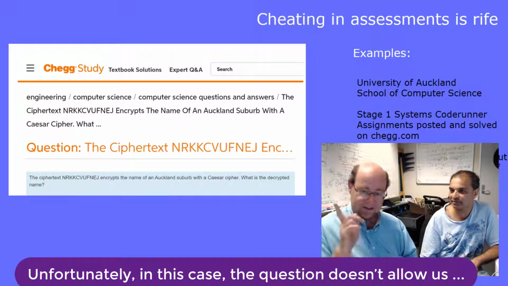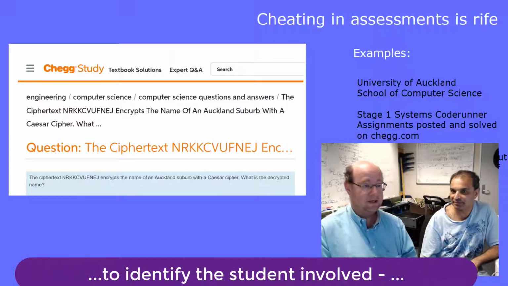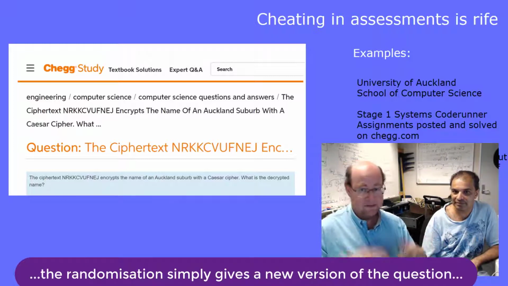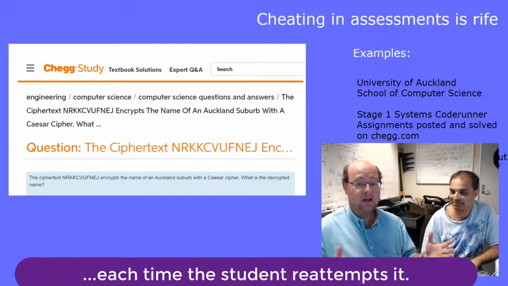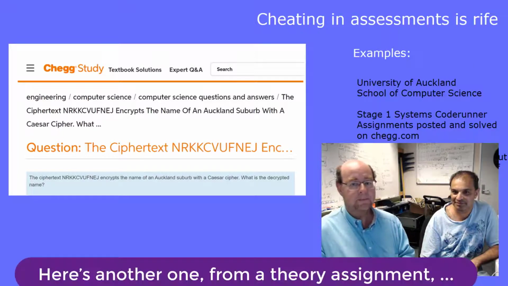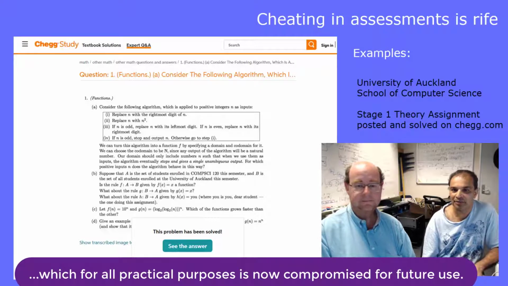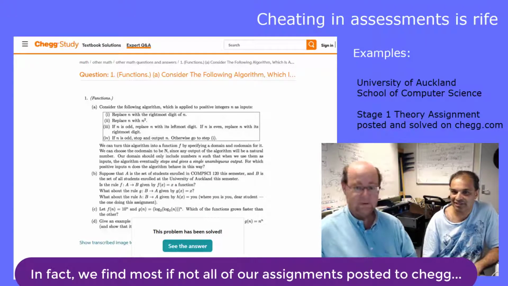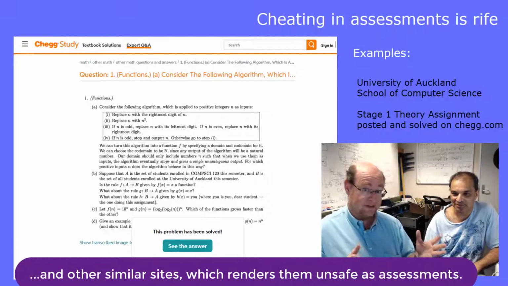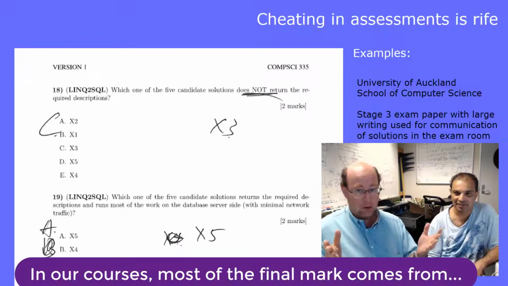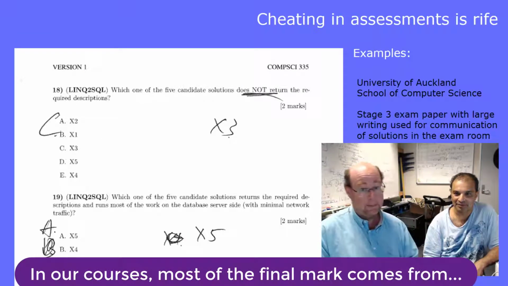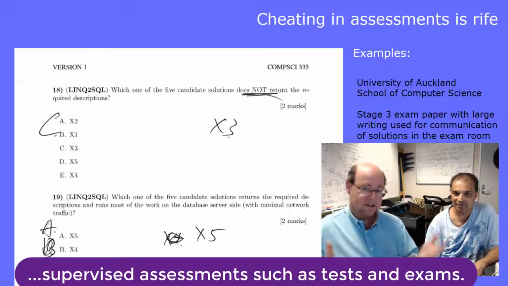Unfortunately, in this case, the question doesn't allow us to identify the student involved. The randomization simply gives a new version of the question each time the student reattempts it. Here's another one from a theory assignment, which for all practical purposes is now compromised for future use. In fact, we find most, if not all, of our assignments posted to Check and other similar sites, which renders them unsafe as assessments.